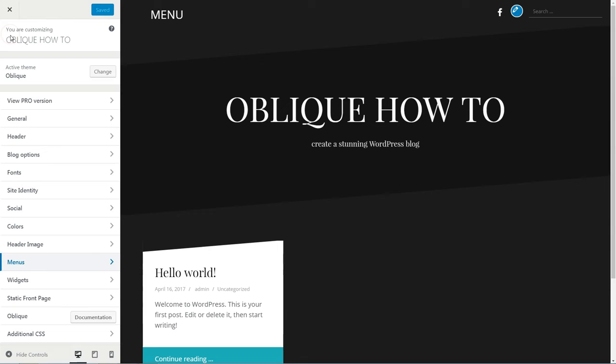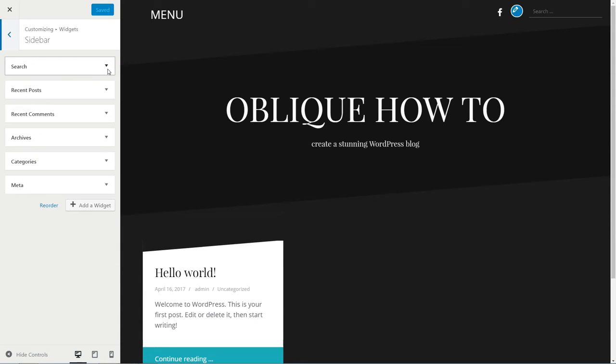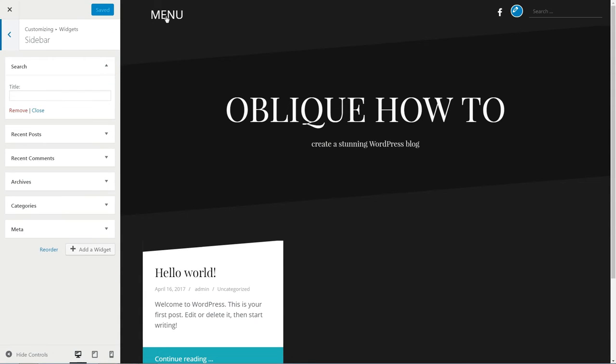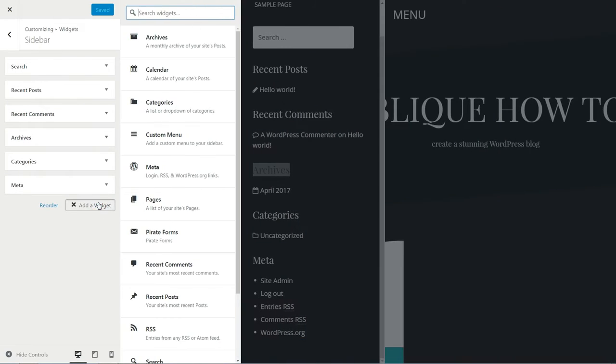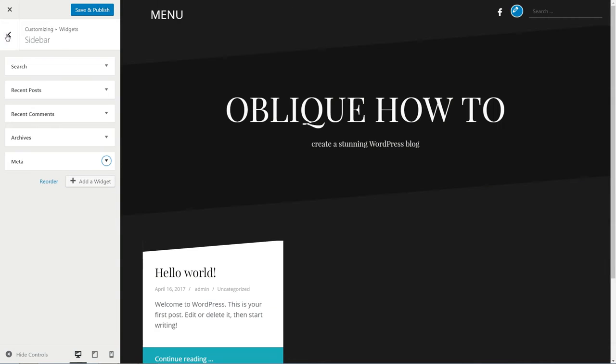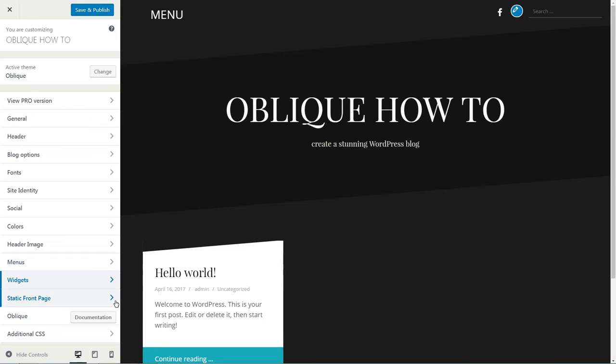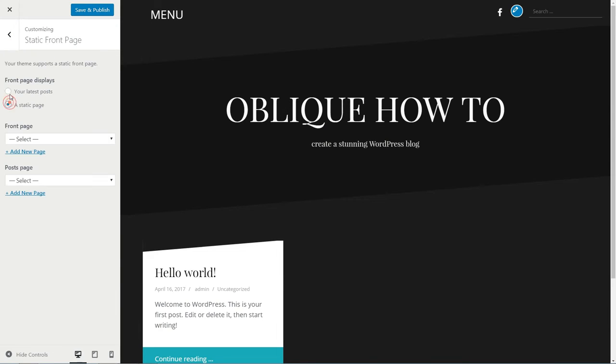Oblique supports one sidebar which slides along with the main menu. From this section, you could add sidebar widgets by clicking add a widget. To remove an active widget, click on the arrow to expand it, then click the red remove link. If this will be just a simple blog, keep the front page displays as your latest posts.